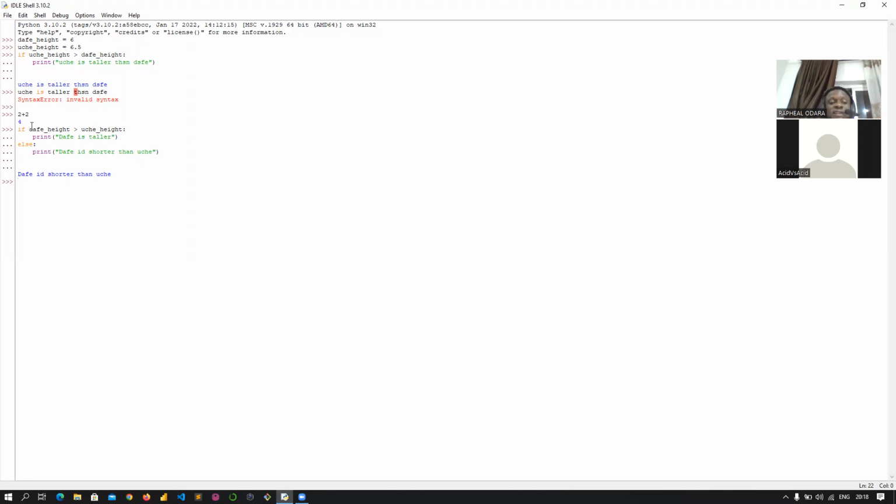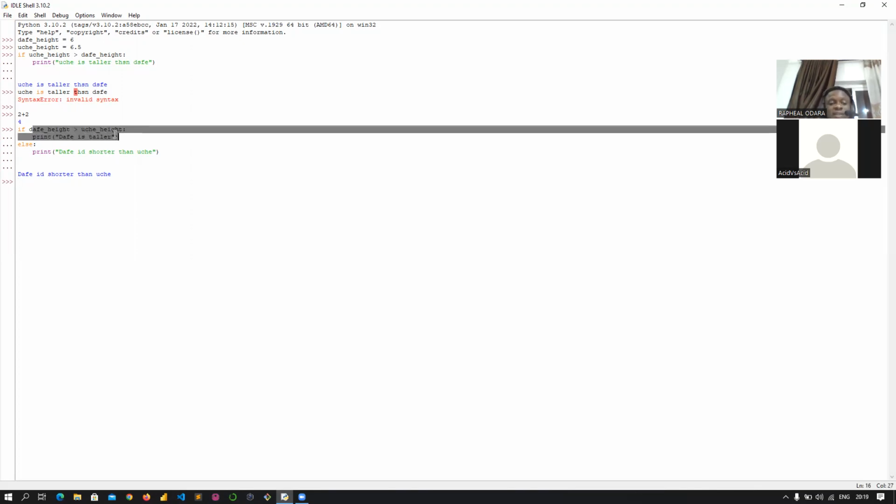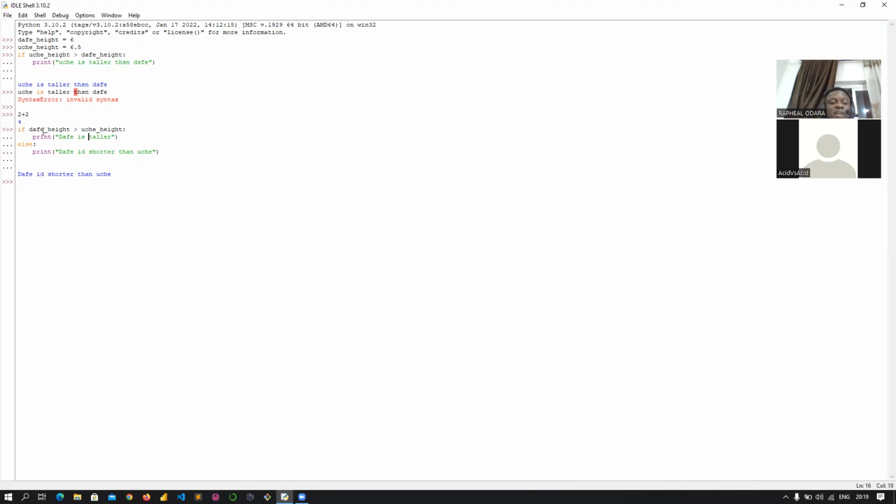But if this particular line of code is false, I want you to print that Daffy is shorter than Uche. This is the result of it. So this is just an introduction. In our next class, I'm going to be going deeper. I just want you to understand the basics of how you can use the if and the else keyword.